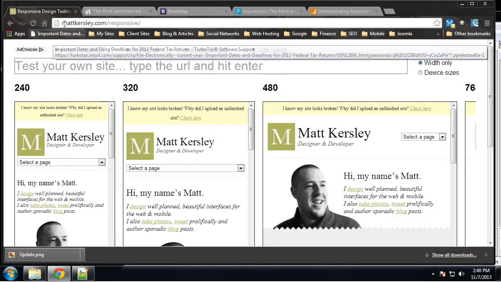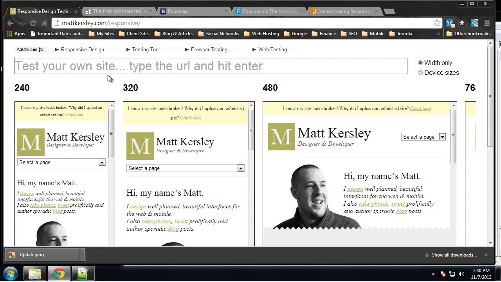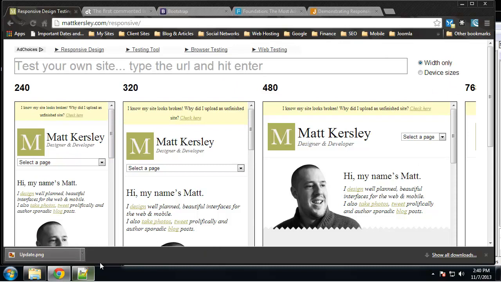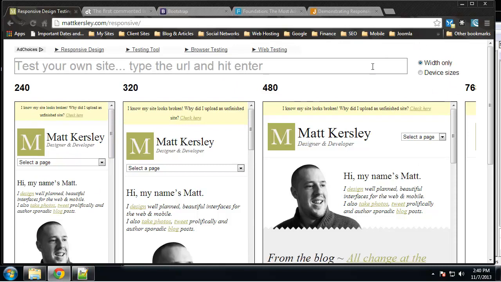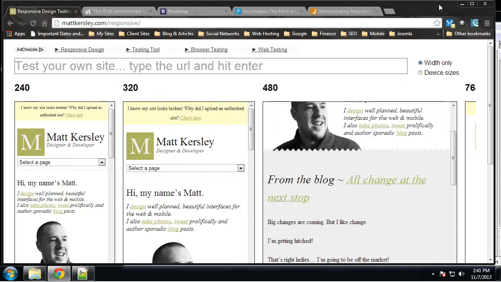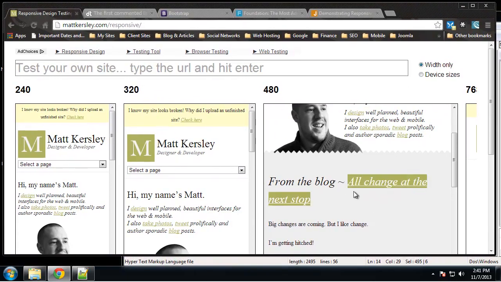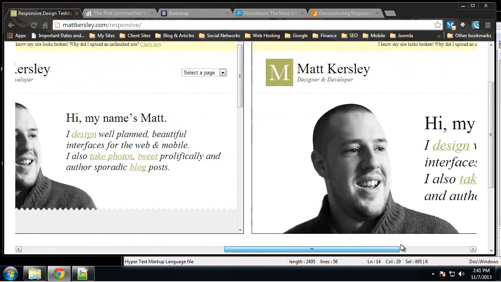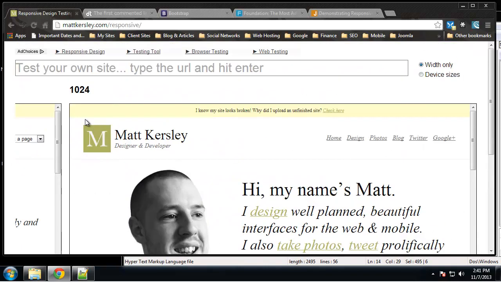Next thing I want to show you is the Matt Kersley responsive tool, and it shows us all versions of a site at the same time. There are a lot of different emulators out there we could go to for the iPhone, for the Android, for iPad, but this just shows all of them to us. You can see it goes all the way up to 1024.